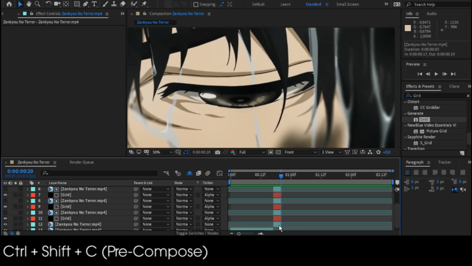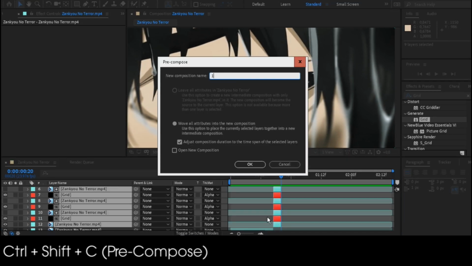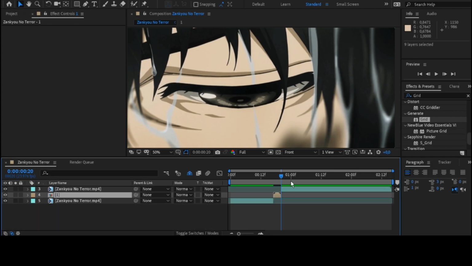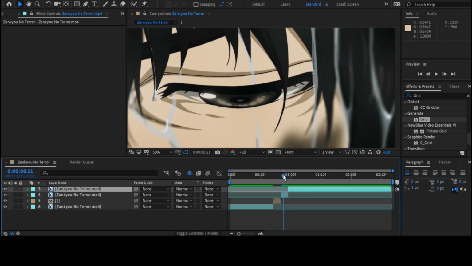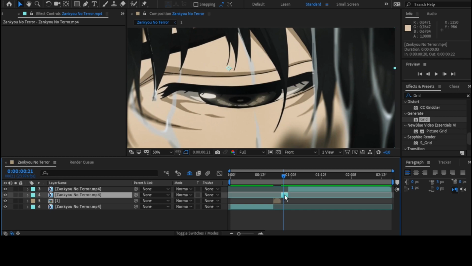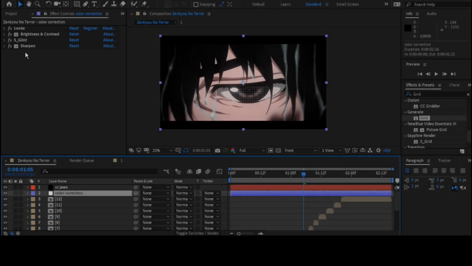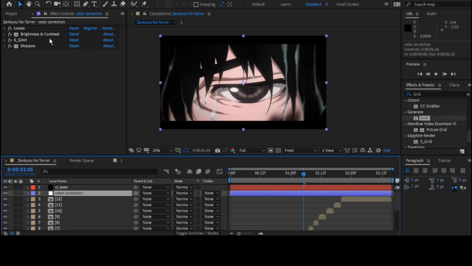If you wish, you can make a precompose of our first mask. Don't forget to add color correction.